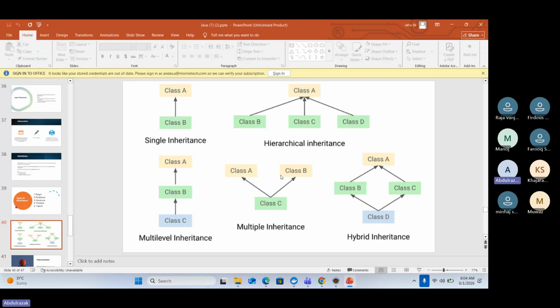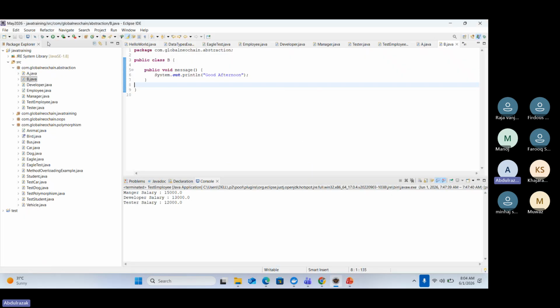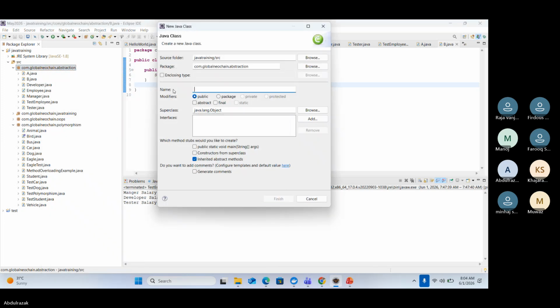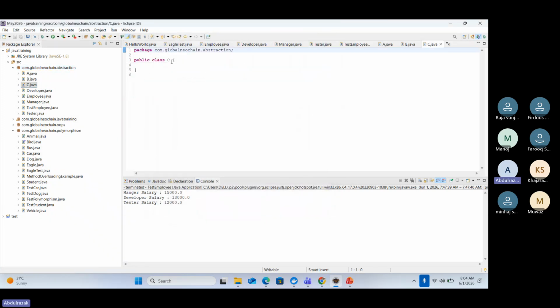Now class C I will create, I will extend. So the inheritance concept I am using here. New C. I will try to extend both classes. Extends keyword, then A. Now it is accepted.